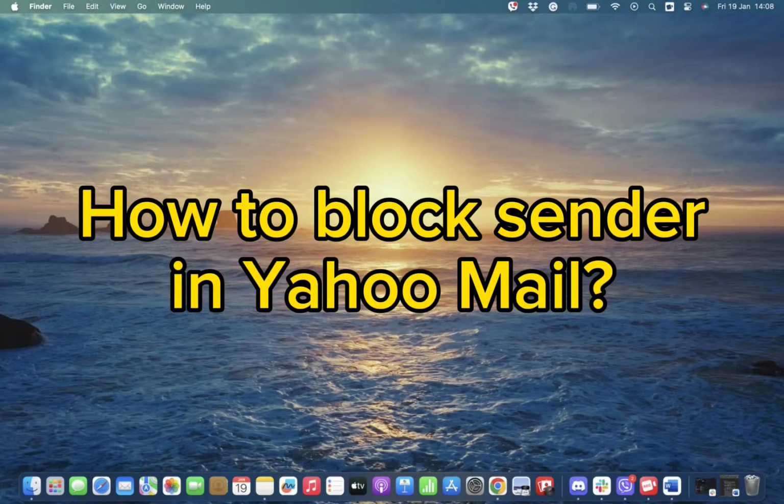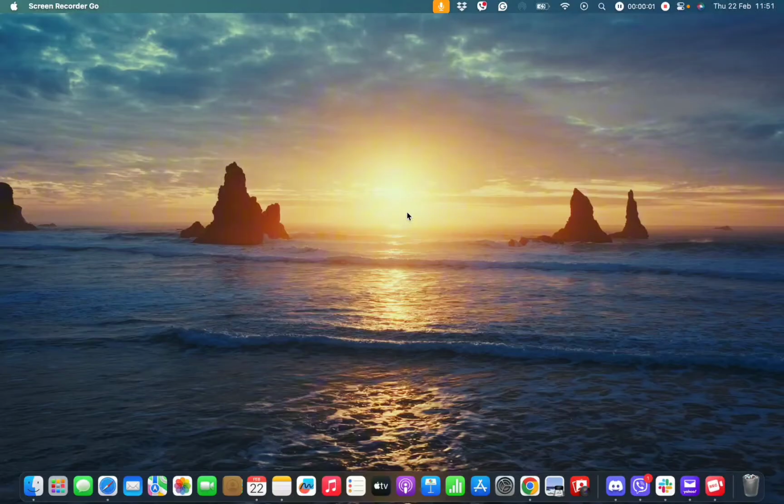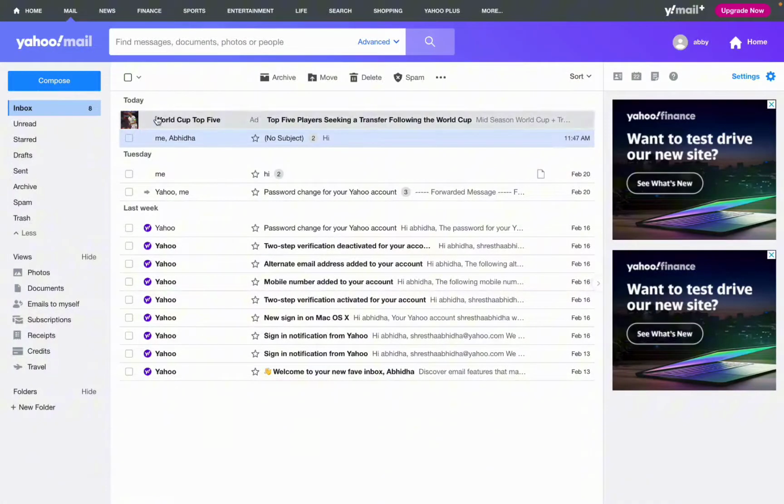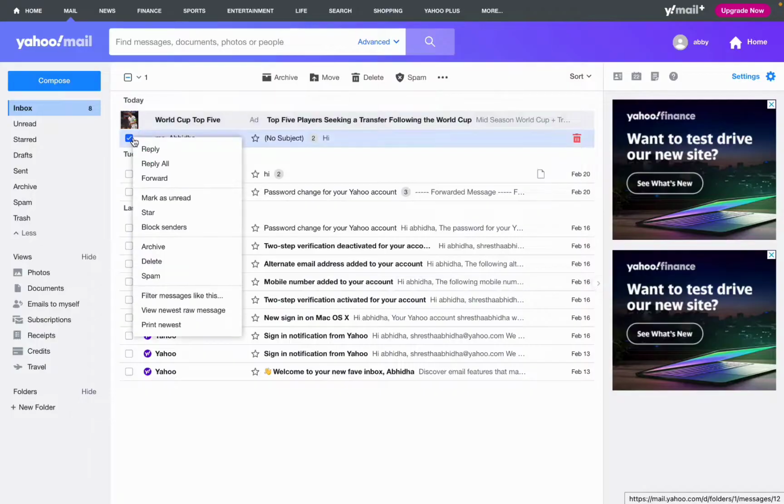First and foremost, all you need to do is simply tap open your Yahoo Mail app. So once you open your Yahoo Mail app, all you need to do is simply tap on the person or sender and tap on the block senders option.